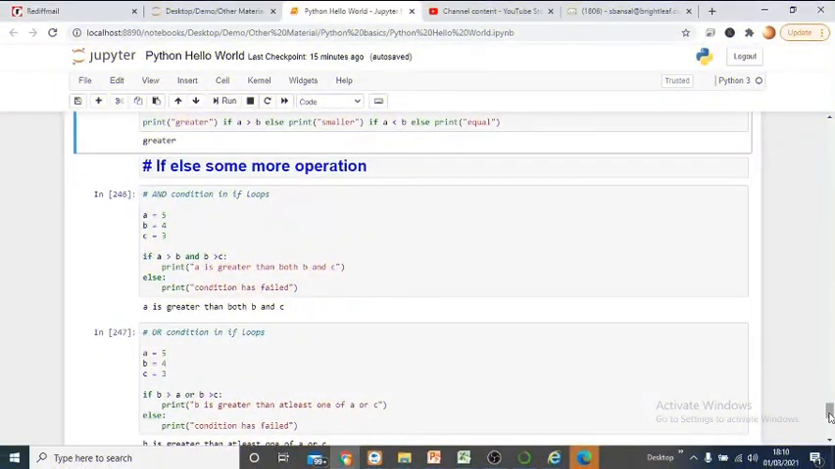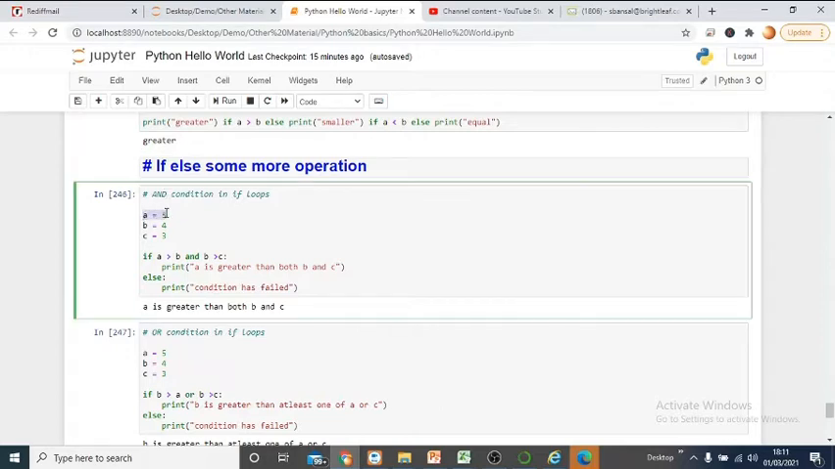Alright, so now let's start some more operations on if and else conditions, and we'll start with logical and, or operations with if. We are going to apply an and condition with an if condition check, and an or condition with an if condition check. What we are doing here is we have a which is 5, b which is 4, and c which is 3.